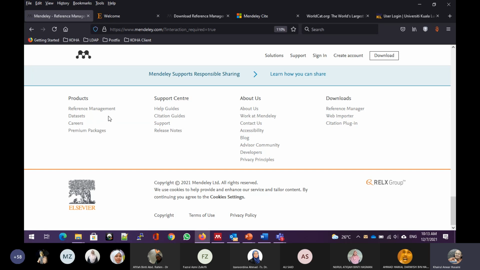Mendeley is in charge of reference management, and they have data sets as well as career and premium packages. They also provide a support center for help, guides, and release notes for the latest feature updates. You can learn more about Mendeley by checking out About Us and Work at Mendeley. You can contact them for Q&A, and you can become a Mendeley advisor yourself, to help your community or your students write better, proper academic writing, and reduce plagiarism as well.